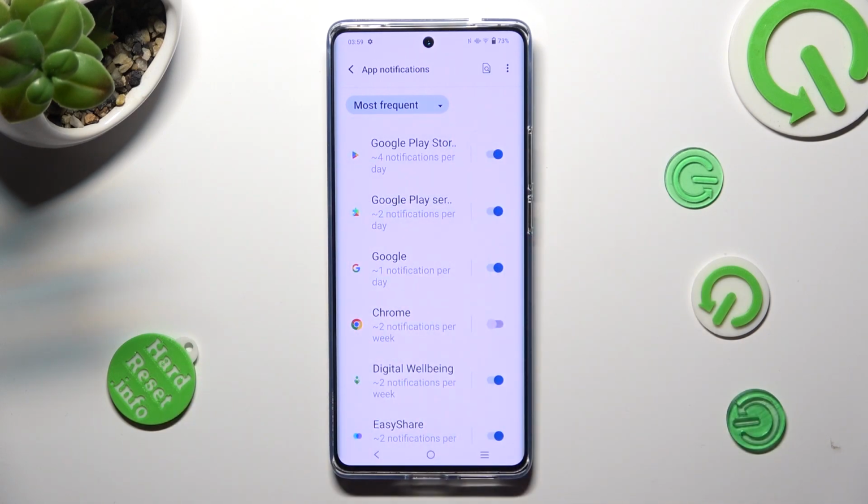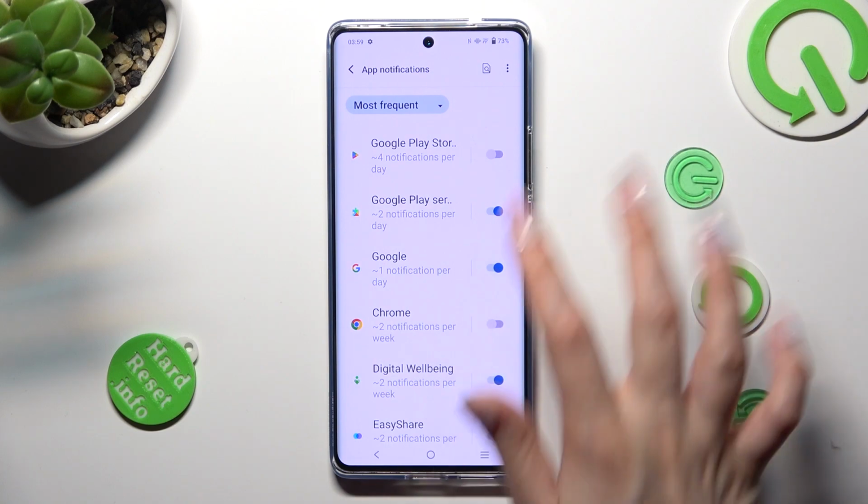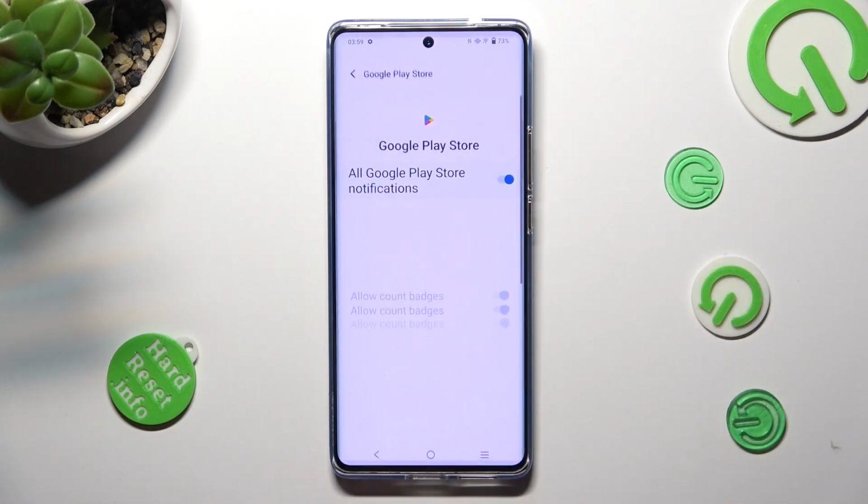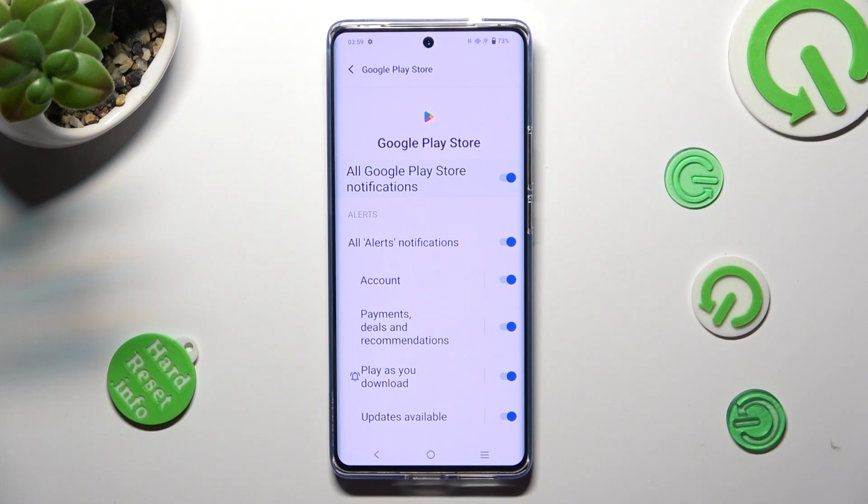Then click on the switcher next to one of your apps from which you want to block notifications, like Play Store. You can switch them back on the same way. If you want to, you can also just click on one of your apps on the left and manage all notifications from here.